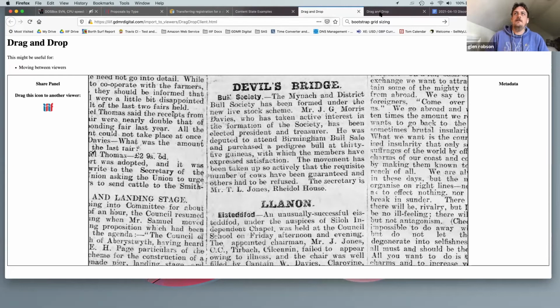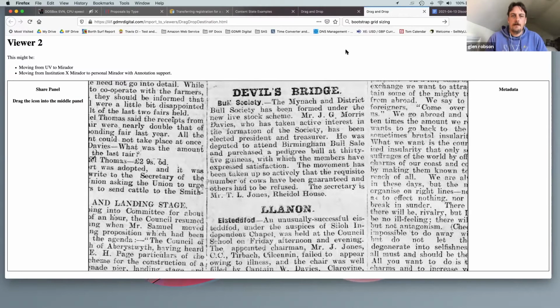And then you might take it to another viewer, and this could be the Project Mirador, the default Mirador. It could be a Mirador that you configured with your own different settings, just how you like them. Or it could be a Mirador that you've got annotations set up. So you're taking it, say, from an institution site to one you've customized yourself with extra features.